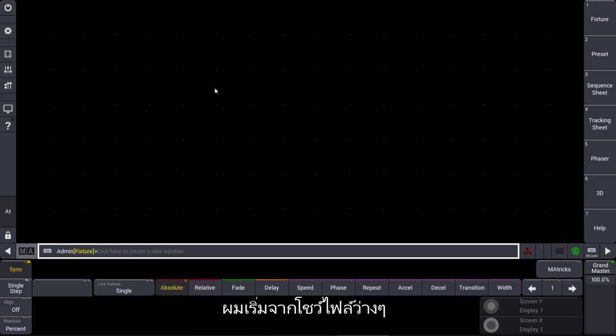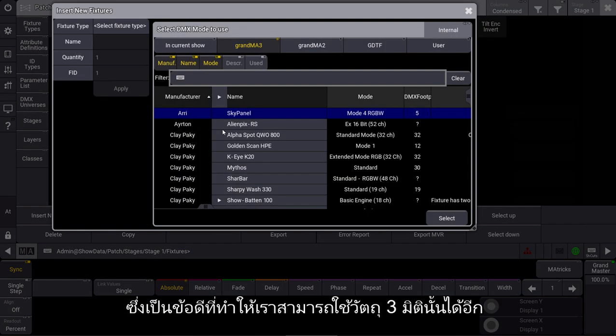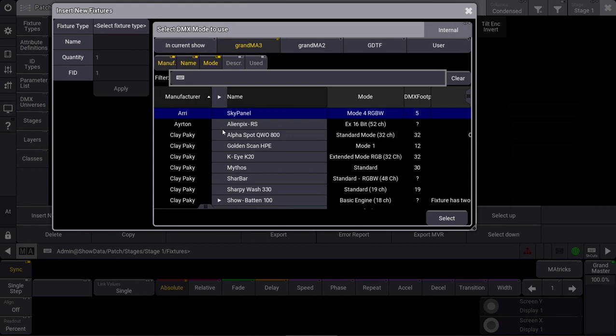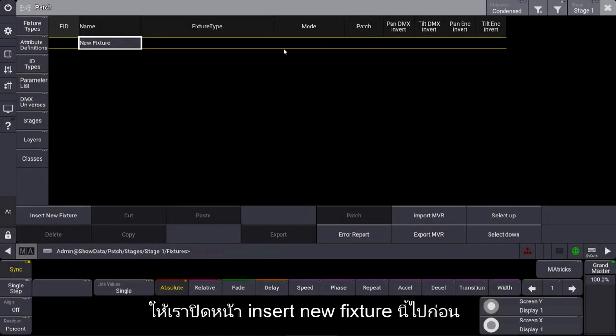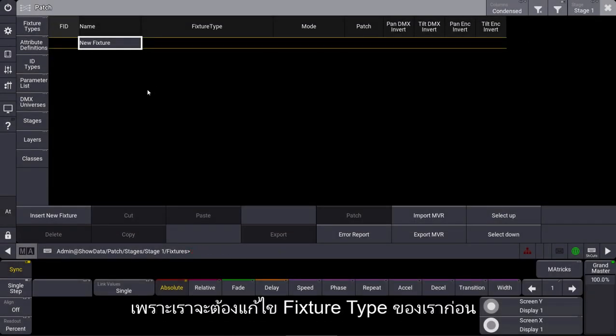Let's have a look at this empty show file. Everything is handled in the patch. This has the advantage for us that we can even use 3D objects afterwards together with a fixture ID or use them as a grouping fixture, for example. We can close this insert new fixtures pop-up because we have to edit our own fixture type first.